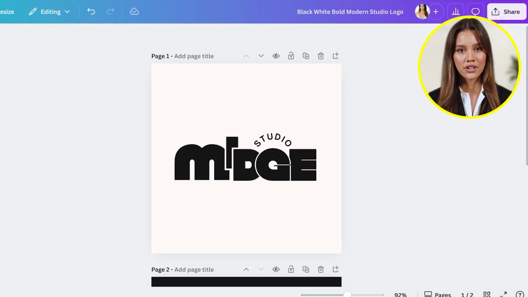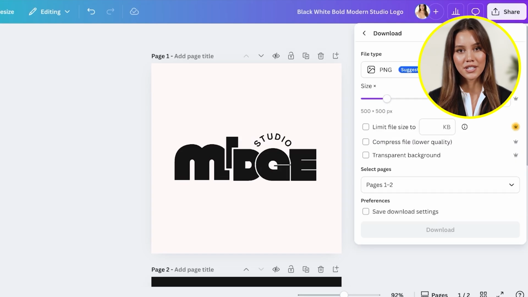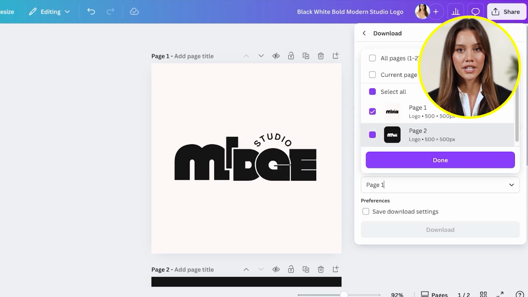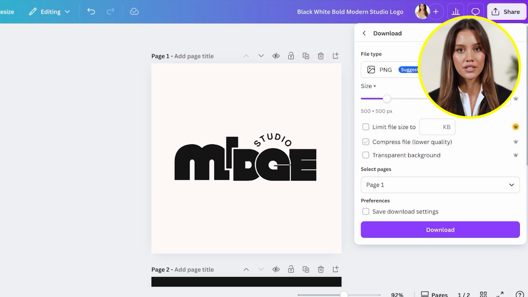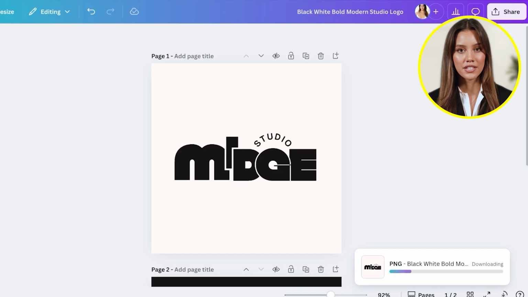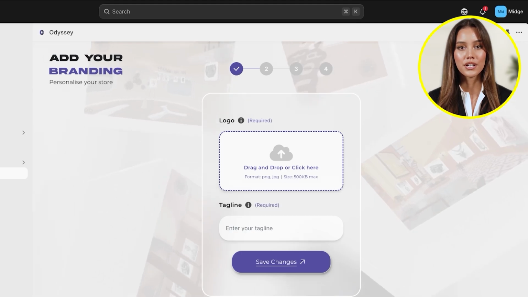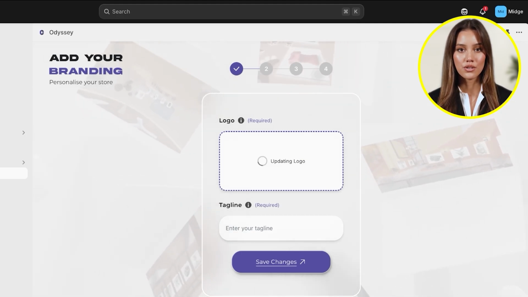Click on share, click on download. Download page 1, not page 2, only page 1. And then we're going to go with the transparent background. And just like that, we've designed our logo. It takes hardly 5 to 10 minutes to design a good logo right now in Canva because they have such amazing templates and tools you can work with.